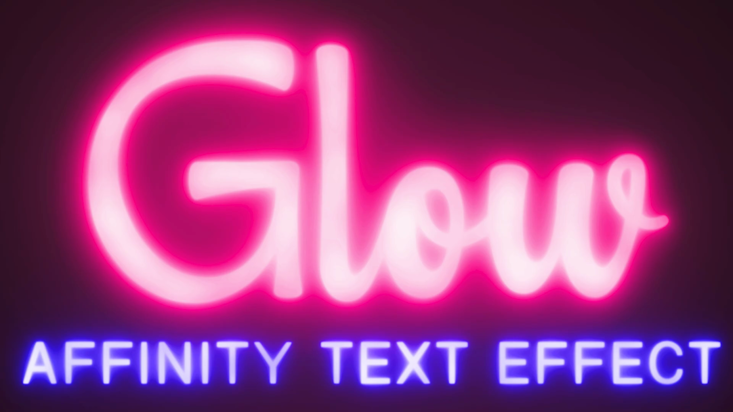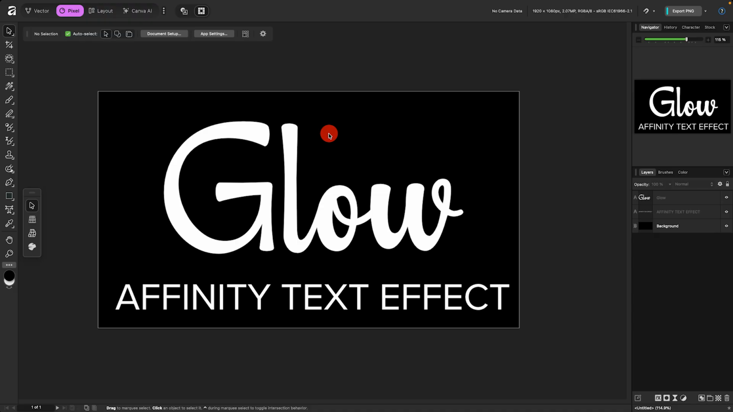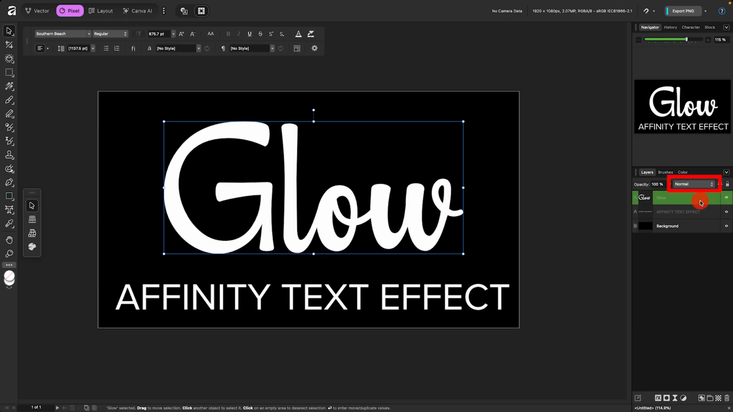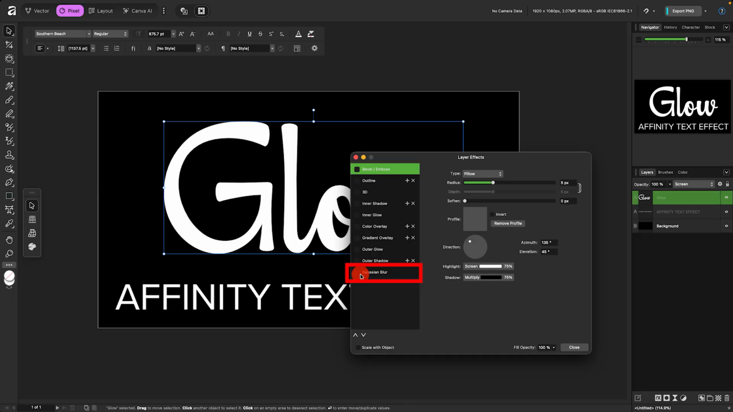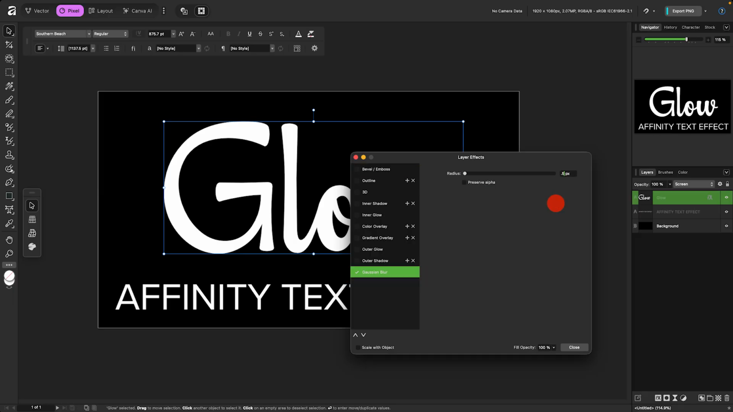Alright, so I'm working in Affinity Pixel today, and I have a 1920 by 1080 pixel file open with my live text layers already set up in the color white on a black background. Starting with this text layer on top, I'm going to set the blend mode to screen. Now click the effects icon at the bottom of your layers panel. Check Gaussian blur and set the blur to 0.5 pixels.